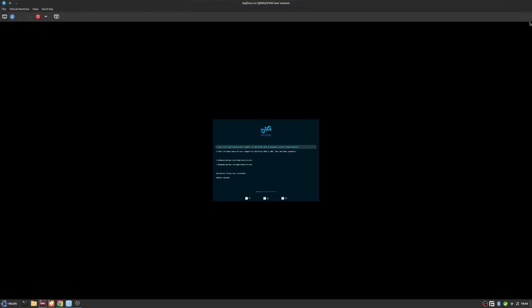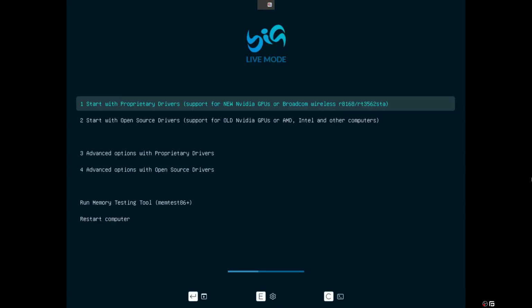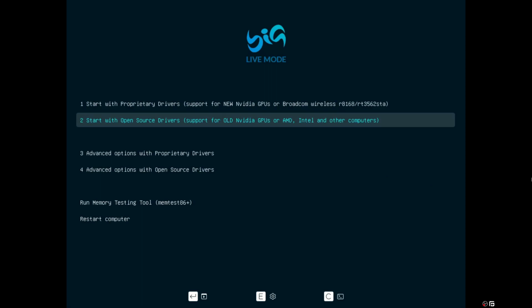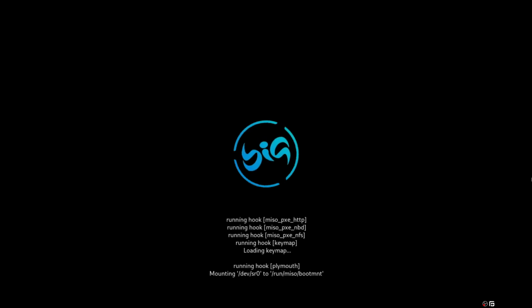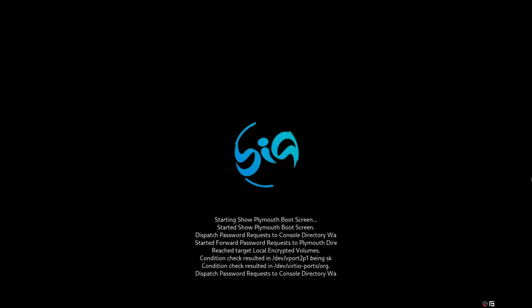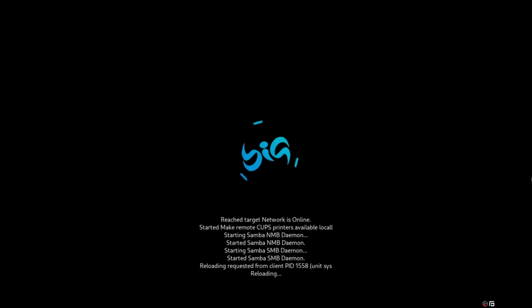And let's take a look here. Okay, so we can start with proprietary drivers or the open source drivers. And of course, proprietary, not only graphics, but also for those folks that have Broadcom wireless adapters as well. I'm just going to choose the first option, although I could choose the open source edition. And it shouldn't make much of a difference. And as you can see here, busy starting.